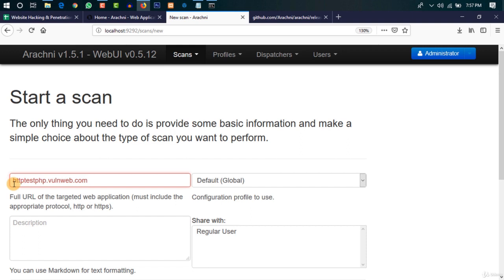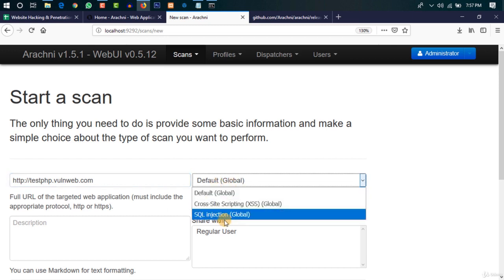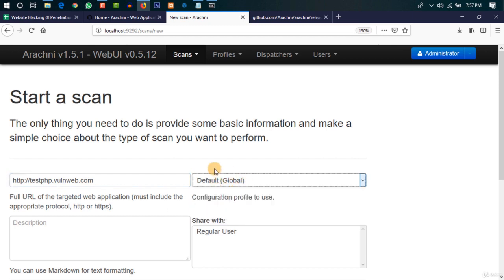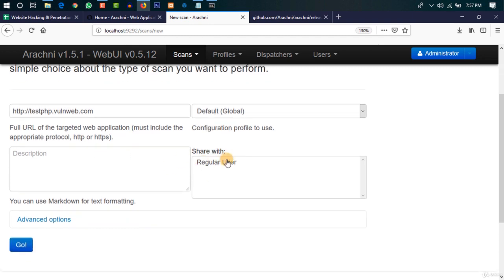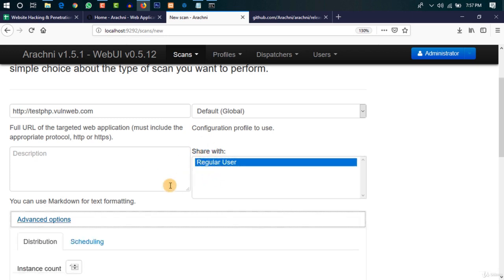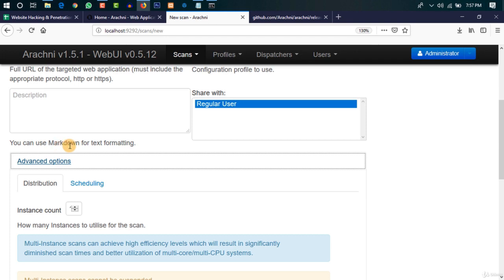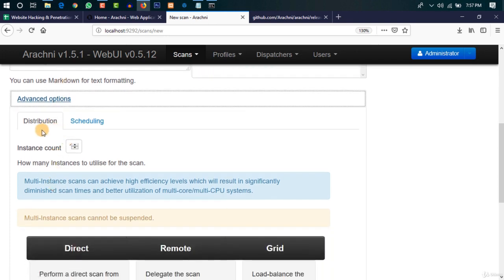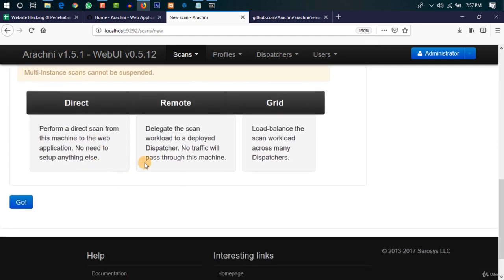HTTP and ://. All right, so here you can always choose your profiles. The default is for scanning everything, and you can actually check that. Do you want to share it with other users or not? You can always click those users here. You can add a description for this scan for reference purposes. Here you can add things like instance counts, or you can schedule things. And let's just go ahead and click on go.